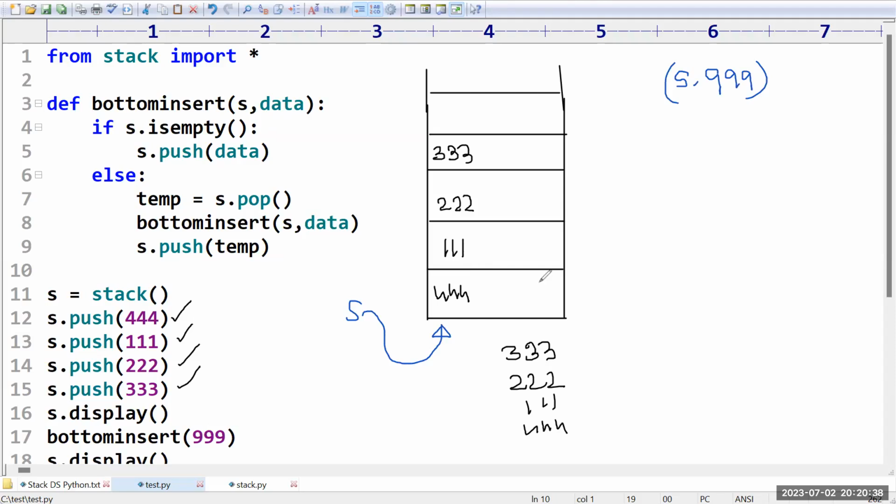Now check, is my stack empty? No, sir. So what will happen? It will go to else, and temp is equal to s.pop. Try to pop this element, and 333 is the popped item. Then again call bottom insert by passing s comma 999. One more time it is going to call.